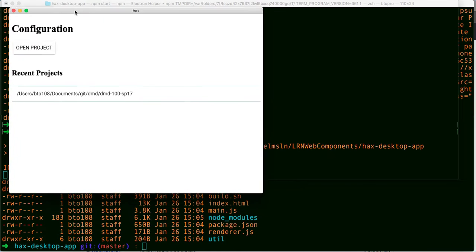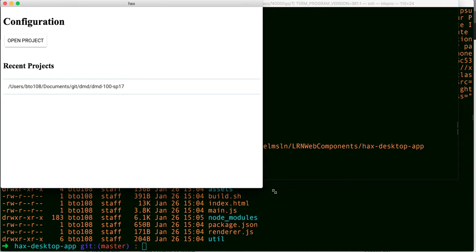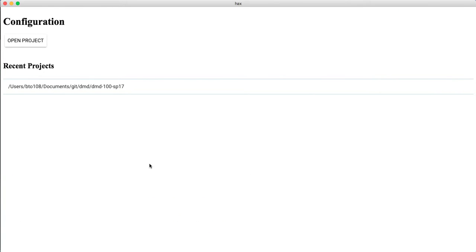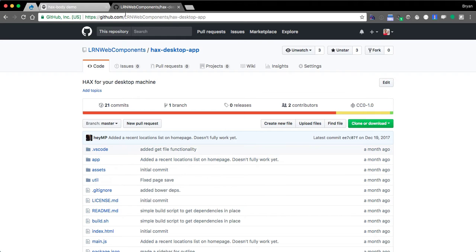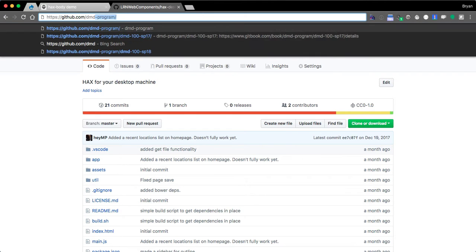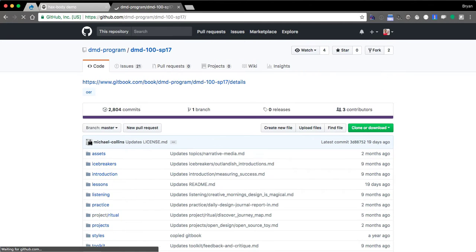Now you see I have opened this previously. I'm going to make it a little bit bigger here. I've opened the app previously, and it remembers, hey, this is a project you have. So what this can do right now is it can read off of that structure you just saw there. So let's see what that is. This is a DMD course. It's a course by Michael Collins, faculty member here at Penn State, and he's building it out in Gitbook.